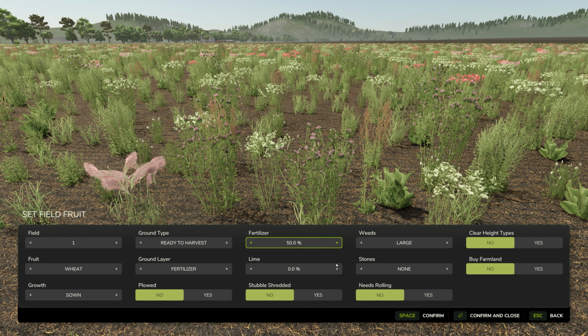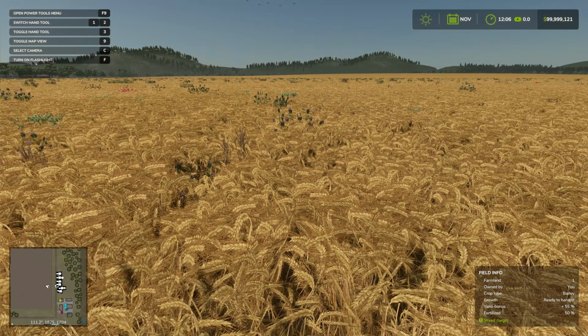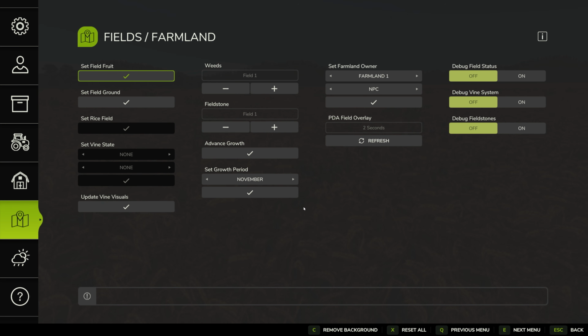Fertilized, 100%, 50%. Lime, if you didn't know, there's three levels of lime, by the way. I can do large, whatever I want to do, I can do anything here. Let's do barley, ready to harvest. Sure. Yeah, we'll do that. That's barley, ground type ready to harvest. So this is the growth. Okay, yeah. We want this to be harvest ready. That's the ground type, sorry, excuse me. Confirm and close. And then if I hop out of here, it actually did the field, which is pretty cool.